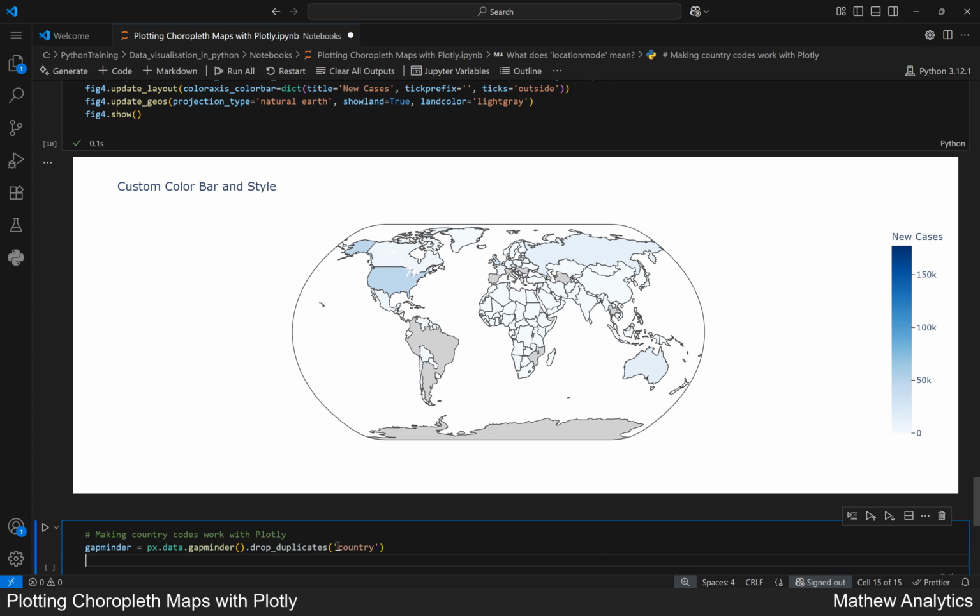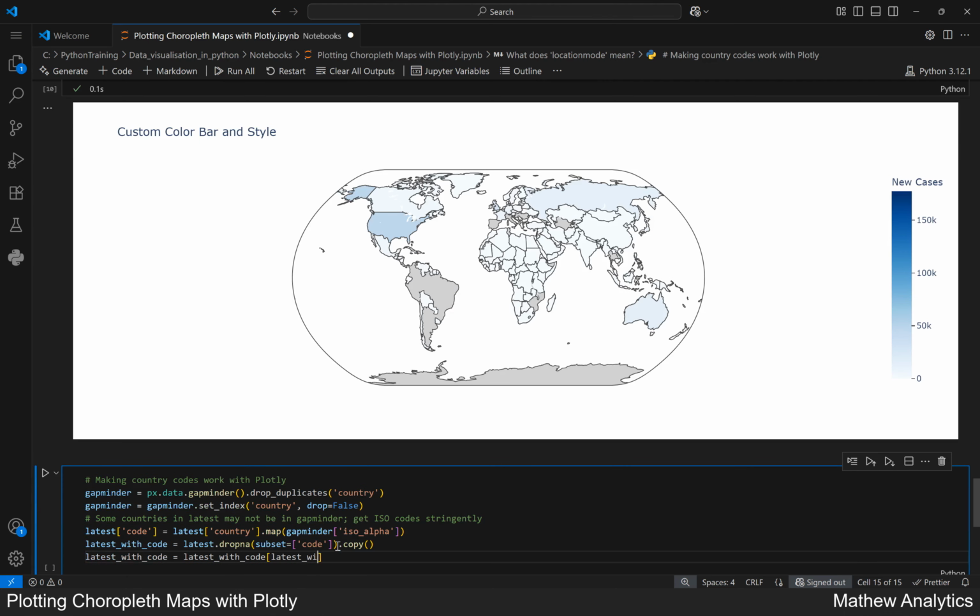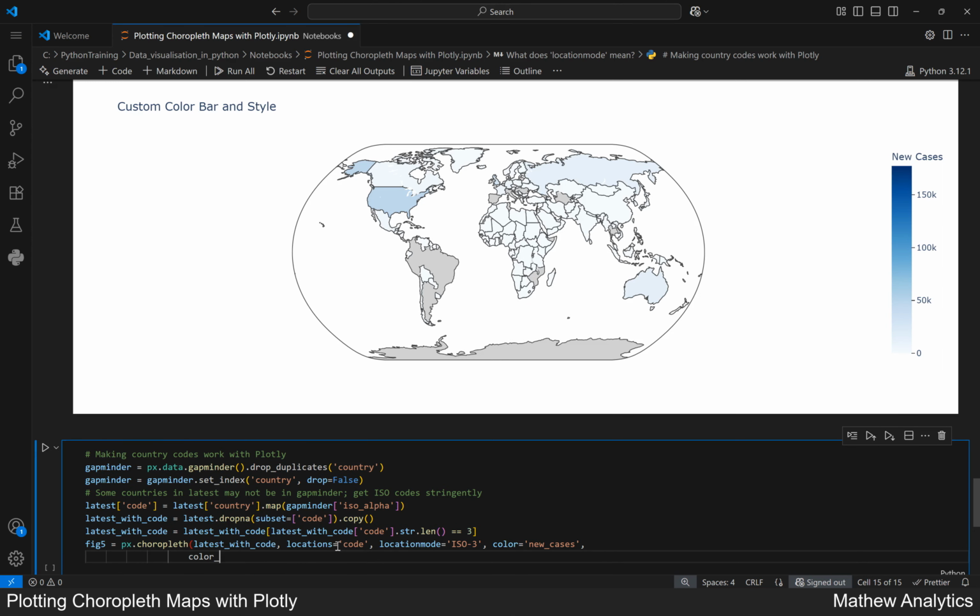Now we specify country codes in the map for better compatibility. We set location mode as ISO-3 so Plotly knows it is reading codes. The purple-red color scale highlights new cases differently. Try this if your data uses codes instead of names. Running the cell now. If you see missing countries, their names or codes may be different in the reference table.